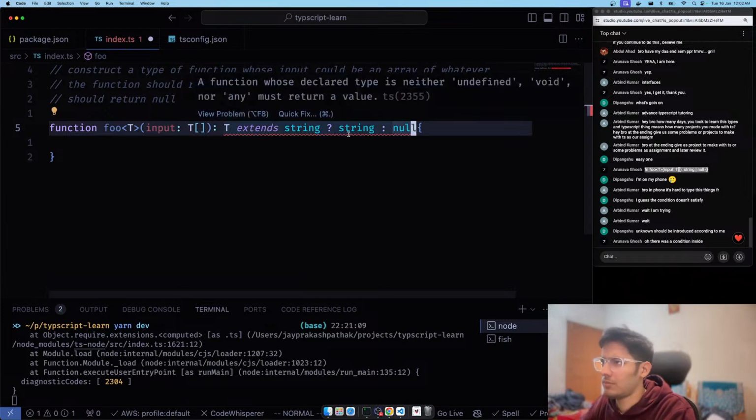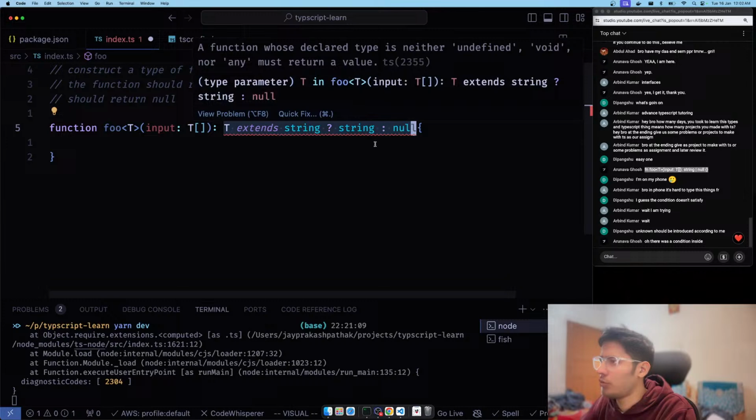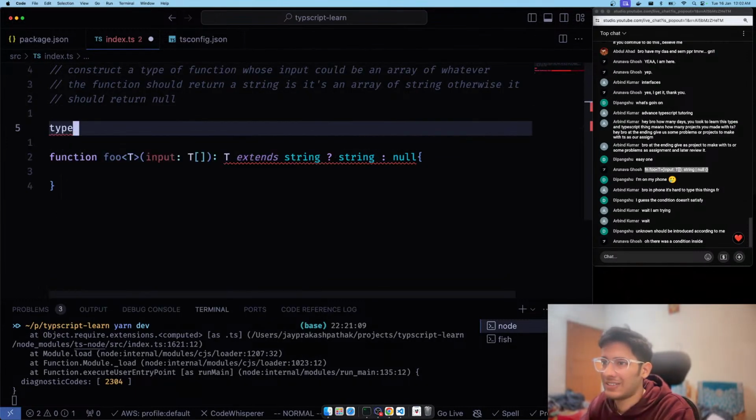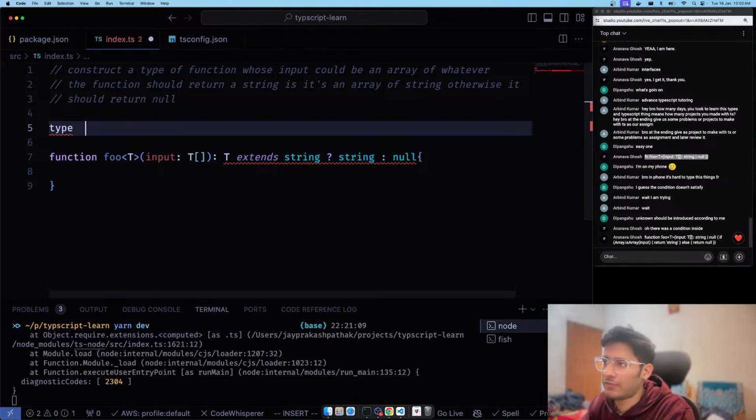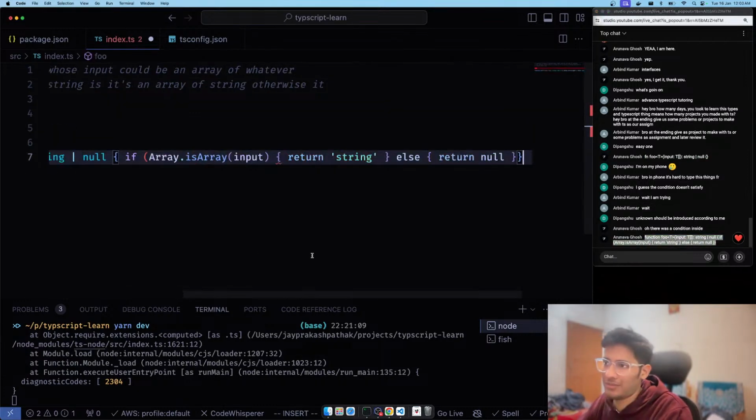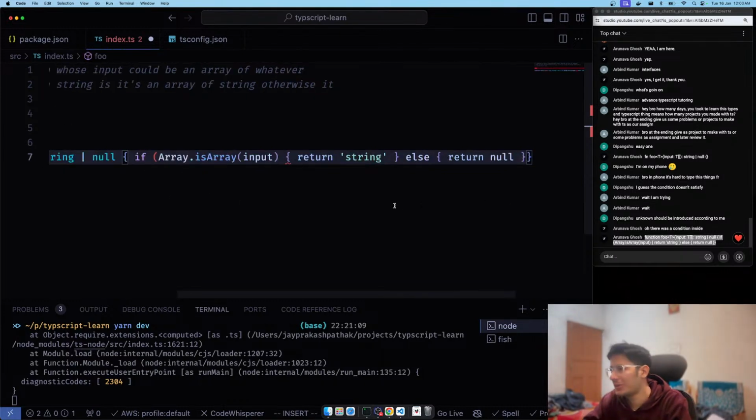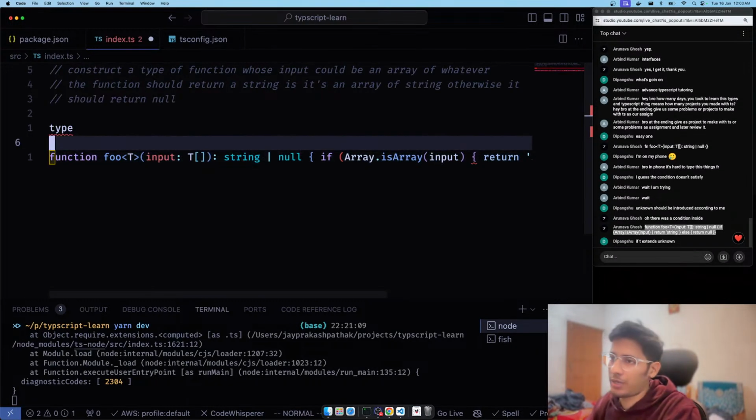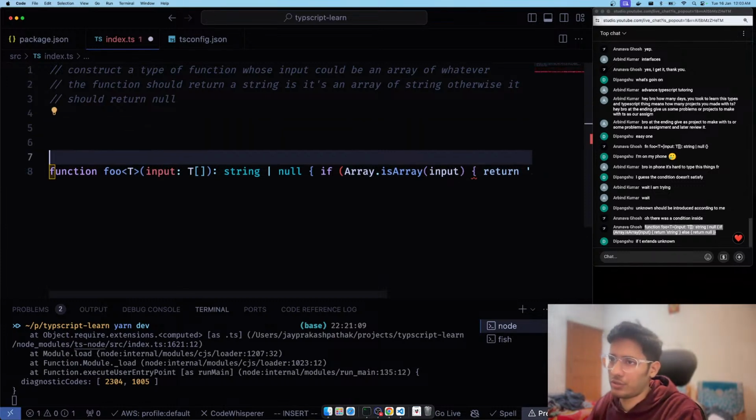Seriously? I think we'll have to create a different type for this. Okay, that's interesting. So let's create a type of some function. Oh, here we go. I wanted you guys to create a type. You guys are creating functions. Come on. No, no, no, no. I don't want you to create a function that returns a string. I want to create a type. This is not a valid solution.